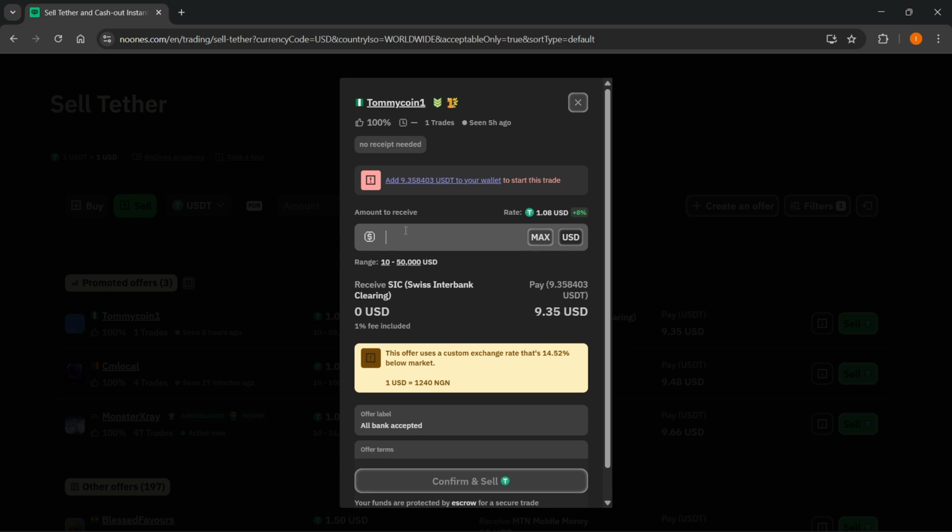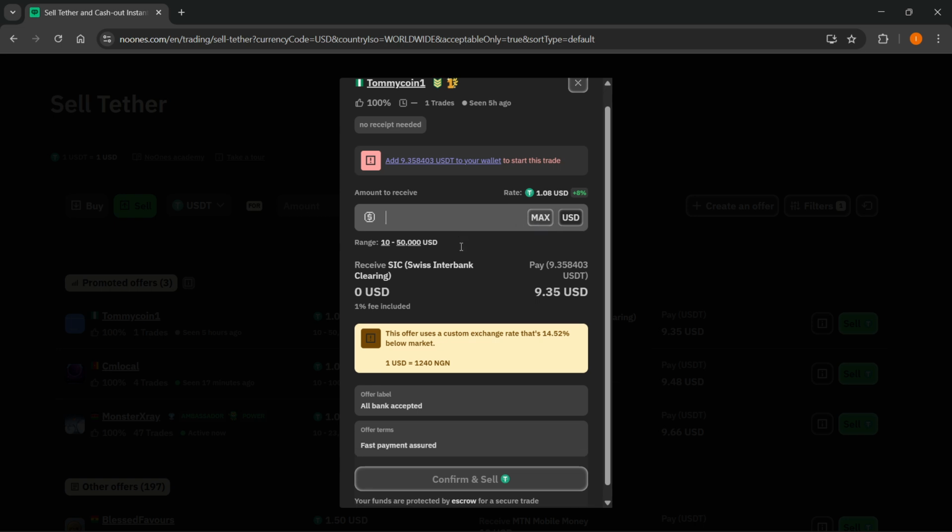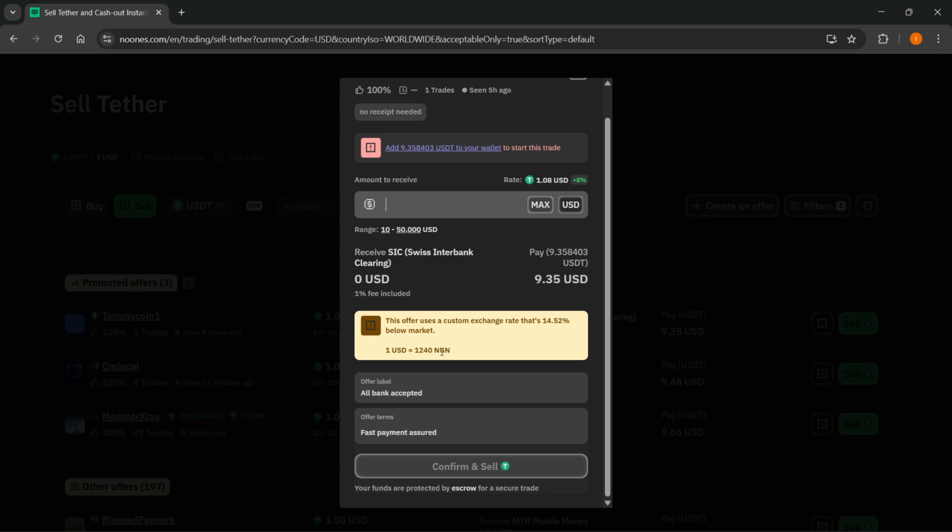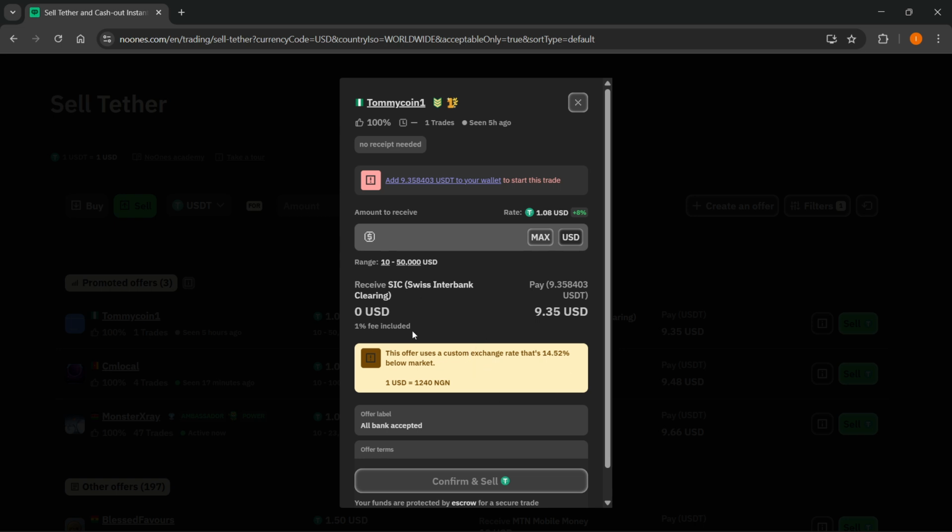And whenever you have enough USDT on the wallet, which I'm assuming you do if you're trying to do this, you'll be able to click on here the amount to receive, type in how much you want, and then here as you can see you'll be able to confirm everything, press confirm and sell, and then you're gonna have to put in your payment methods and you'll be good to go. You'll be able to successfully sell your USDT. So that's how you do it.